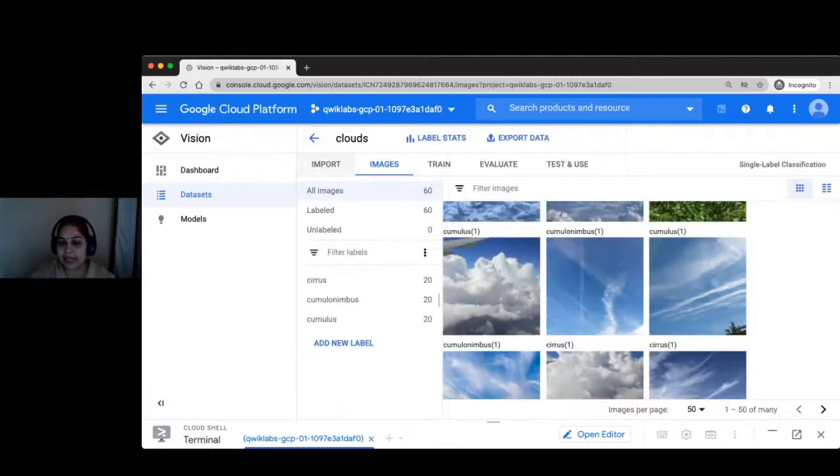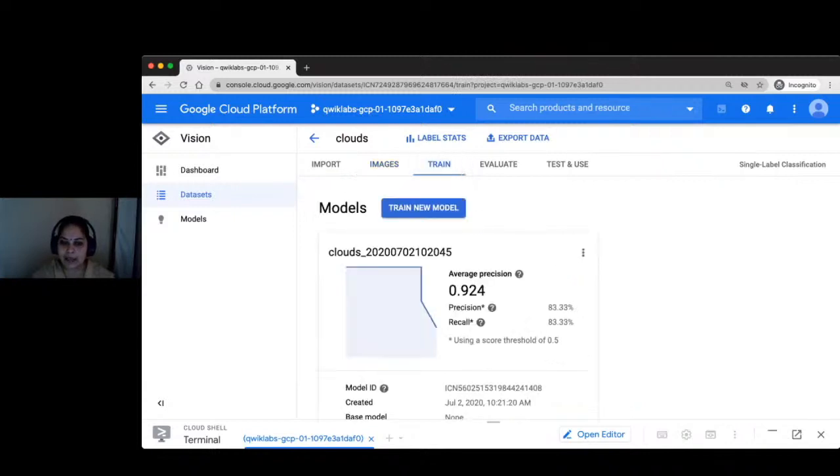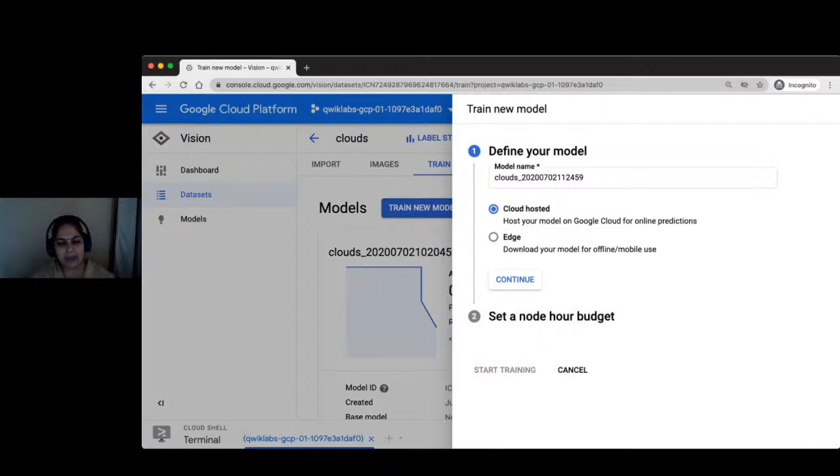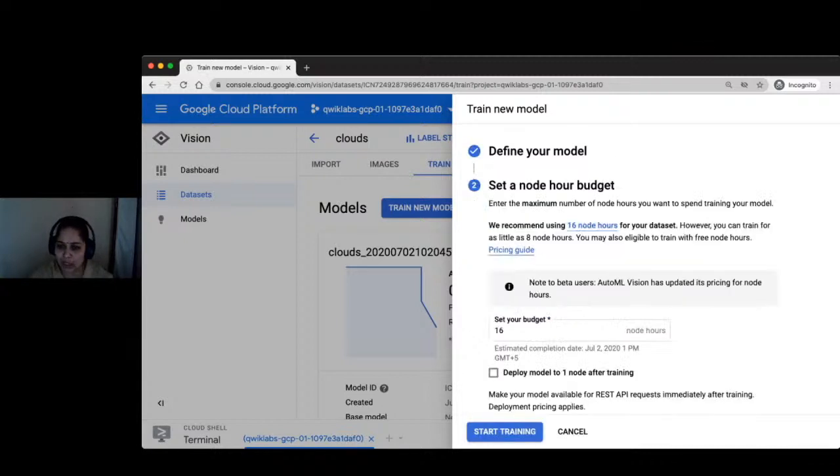And then the next activity that we need to perform is we need to train this model. Now what happens during the training? So my AutoML vision will check all these images along with their labels, and then will try to come up with some understanding. So I'm going to training phase. Then we need to click on train new model. Typically whatever model name it gives, we do not change the parameters. In the second step, under set a node hour budget, it is recommended to set your budget as 8 nodes per hour, and then you can start training. Now typically this training will take 20 to 30 minutes to finish the activity.